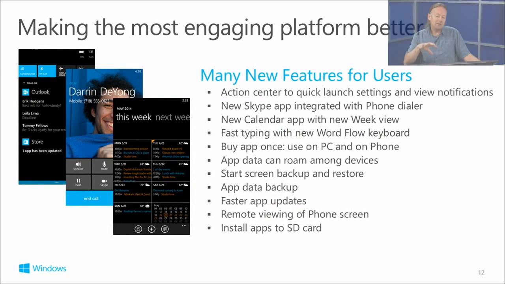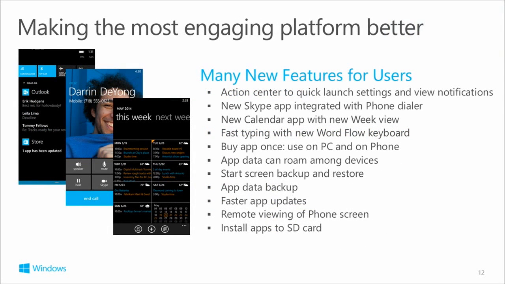So that was the hardware, and then on the software, loads of great features which end users will enjoy. The Action Center, of course, where you swipe down from the top. That's just such a great feature. You can easily get at your settings and your notifications. There's great Skype app integration, a fantastic new calendar app, a huge improvement on the old one. The Word Flow keyboard is awesome for typing really swiftly. You just swipe your finger around on the keyboard.